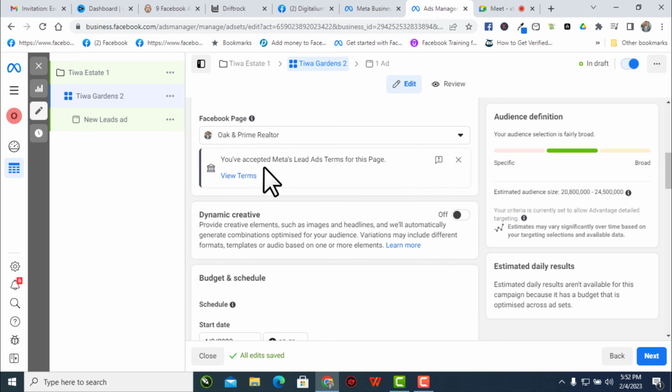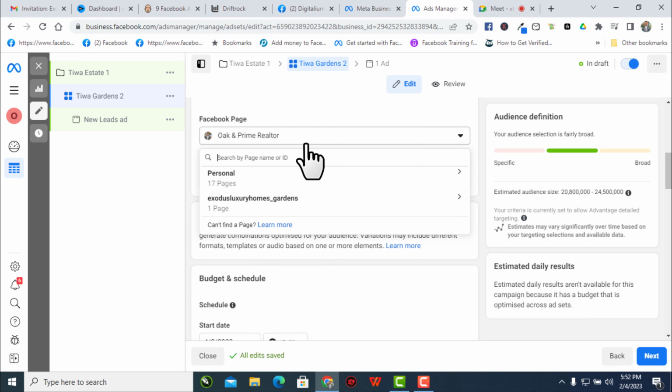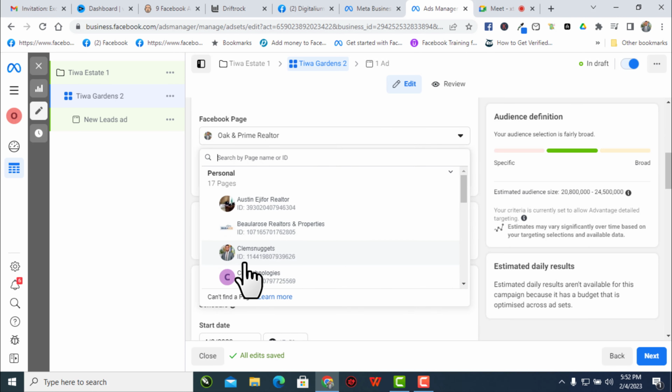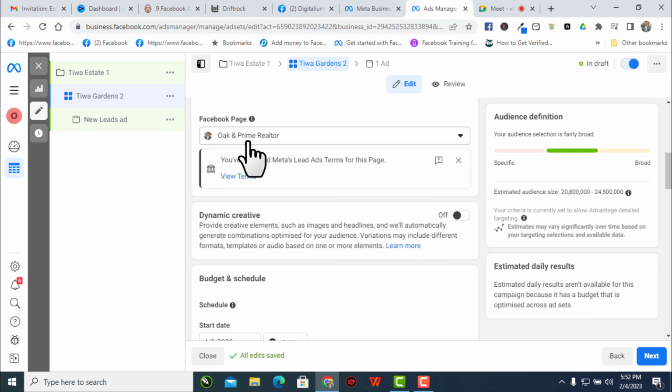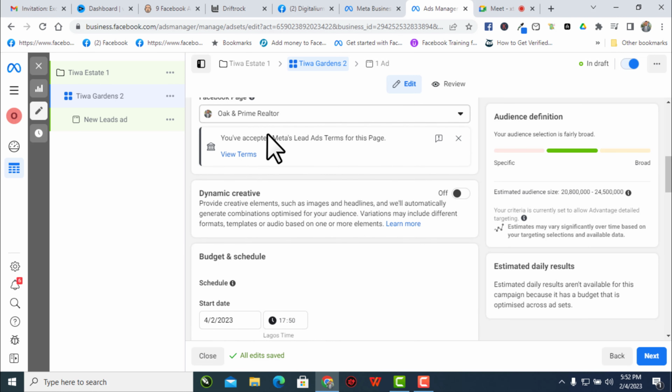Scroll down. So here you must choose the page that you're running the ads for. Alright, so let's assume this is the page that I'm running the ads for. I'm going to choose that. Now you might see something like this: you have accepted Meta's leads terms for this page. Now if you have an error message here that you haven't accepted Meta's leads ads terms for your page, all you just need to do is to click on view terms.